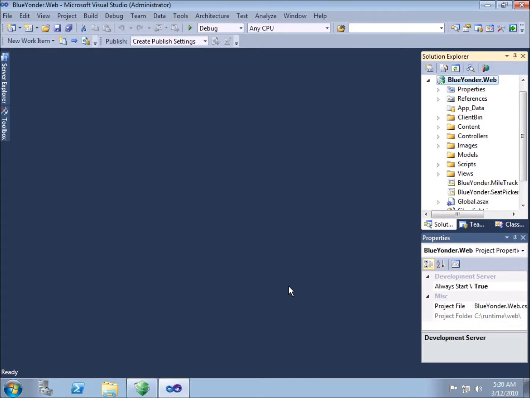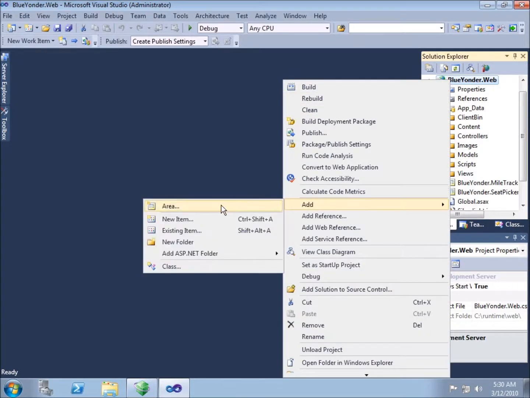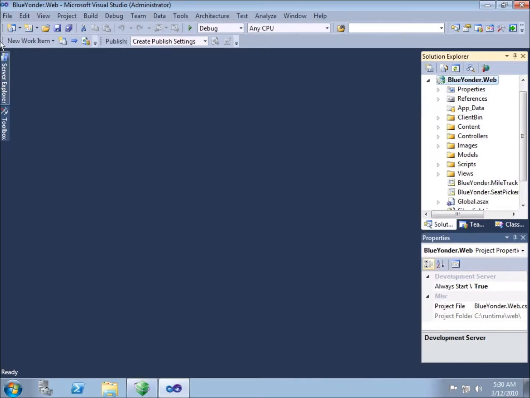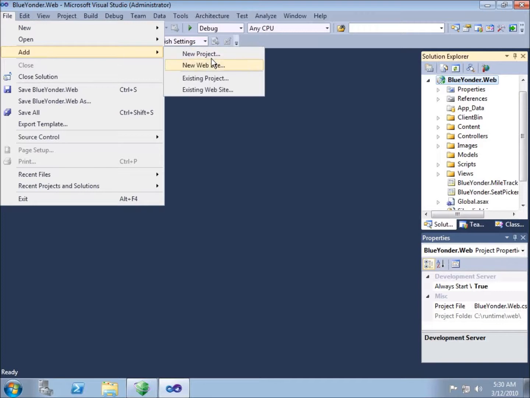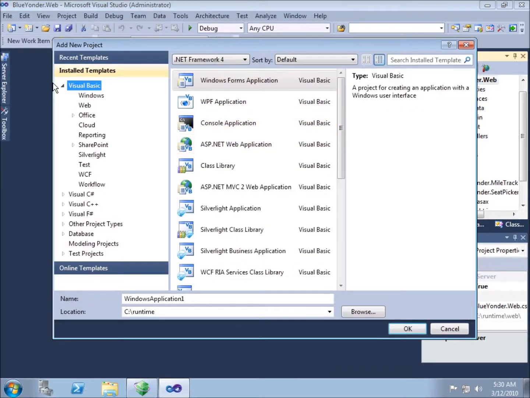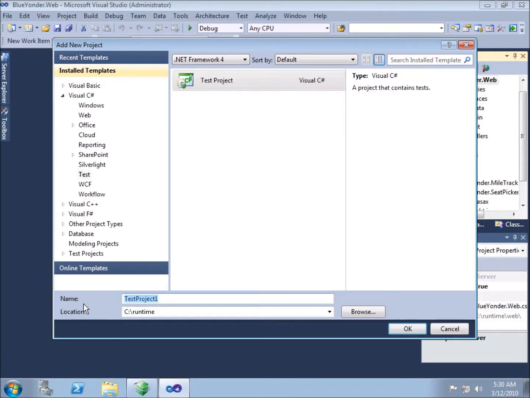Now what I want to do is take advantage of that hard work and create a coded UI test. This coded UI test will allow me to automate my regression test planning. So what we're going to do is come over here and select Add New Project. And I'm going to pick Visual C Sharp and I'm going to pick a test project. And I'm going to call this blueyonder.web.tests. I'm going to click OK.